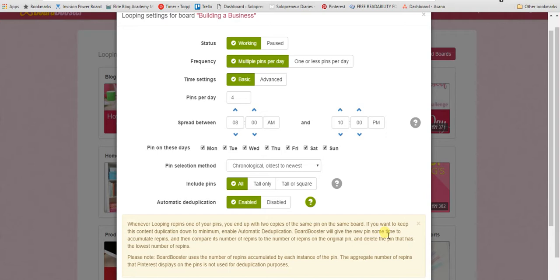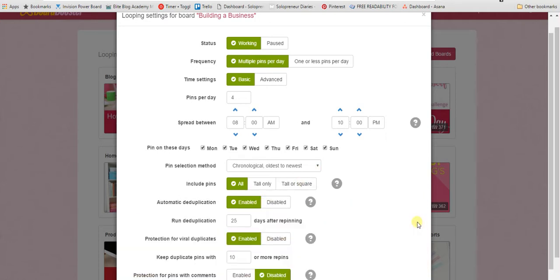So that keeps your board from filling up with a lot of duplicate pins. So this is something that I have enabled. And then in the next line, you choose how often you want to run deduplication. So I have it set at 25 days, and I choose 25 because sometimes it takes a while for a pin to really take off, and I don't want it to be automatically deleted before it has a chance to sort of gain some traction.